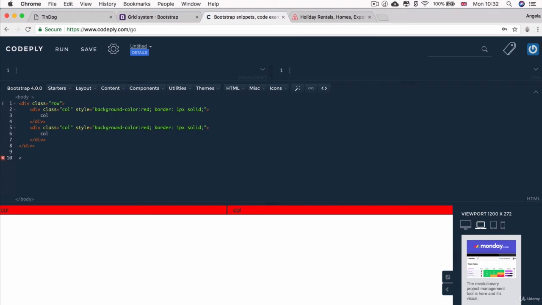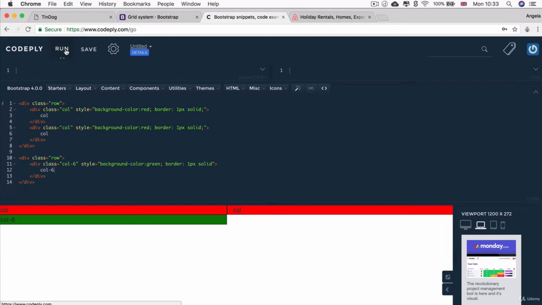So let's create a new row just so that we can keep a reference to this and we can see it on screen. So again, we're going to create a new div with the class row. And inside here, I'm going to create a div that has a class called column-6. And again, I'm going to basically add the same style. So background color, and this one I'm going to make green. And then again, border 1 pixel solid. And I'm going to close off that div. And inside here, I'm going to call this column-6 so that we can see it when we run it.